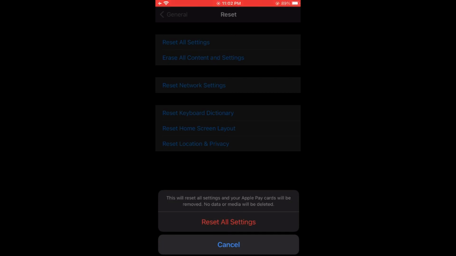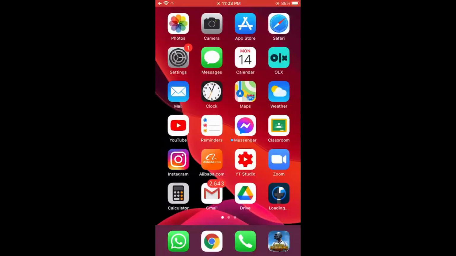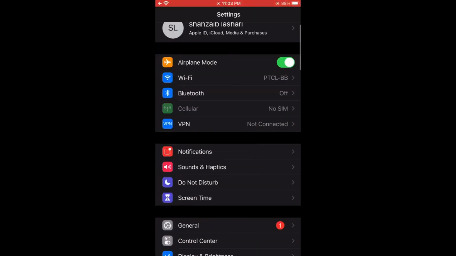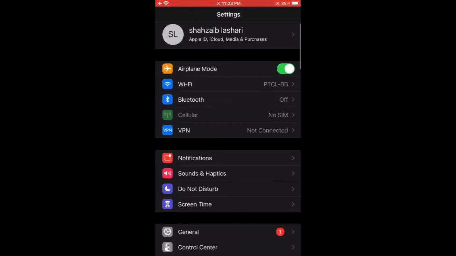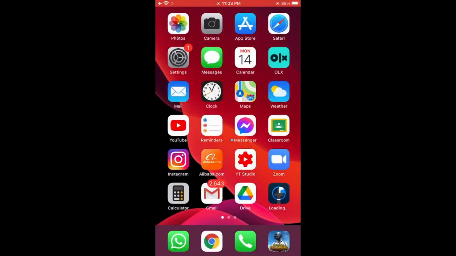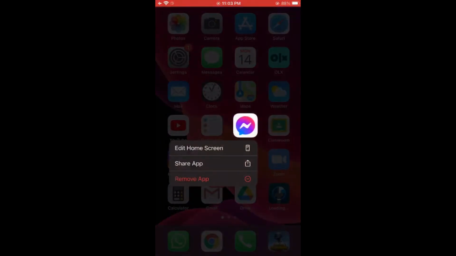So now the last solution we have is change your cellular data number. So to change cellular data number, first of all you just need to go to settings. Now tap on cellular or mobile data. Here tap on cellular data. Now tap on the number you want to change and then delete Facebook or Messenger and reinstall them.